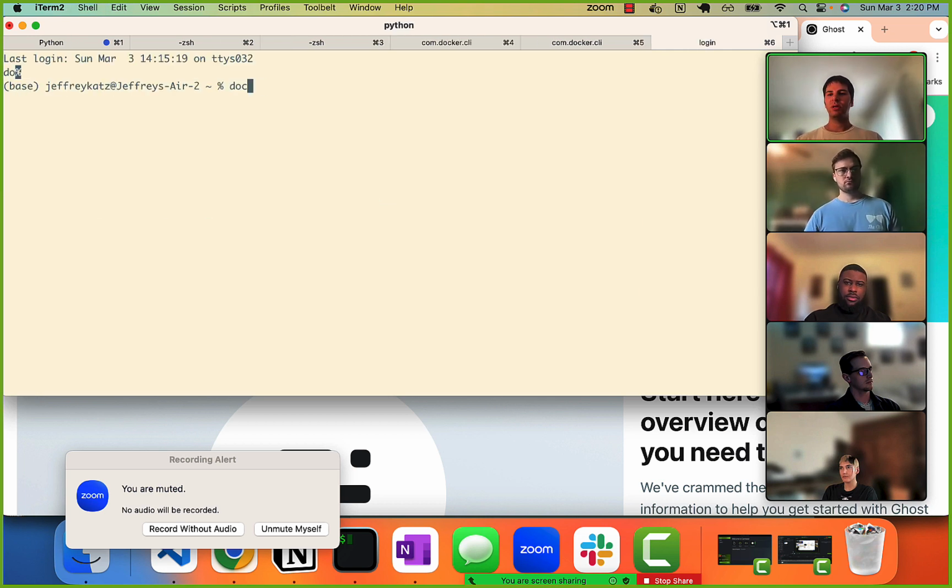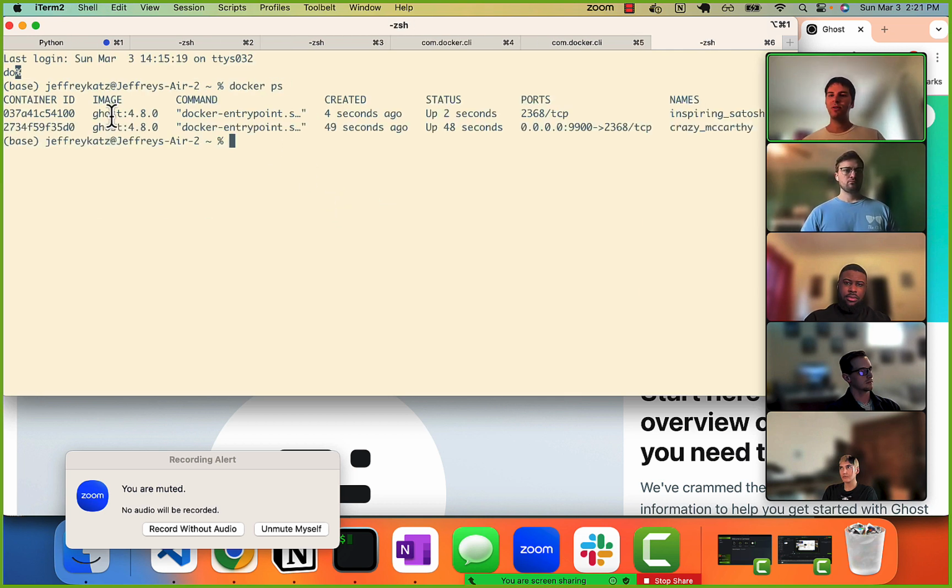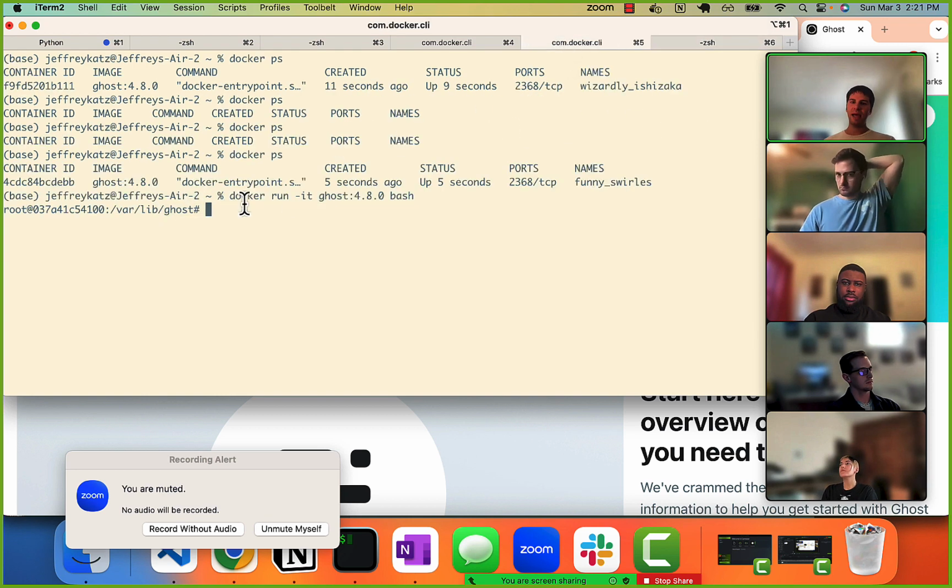So now if I do docker ps, you see we have two containers running. One of them has this name, the other one has this name. They're both running the Ghost image. One of them is mapping my port, so that I can access it. This one is not doing that and is just allowing me to sh in here, right?